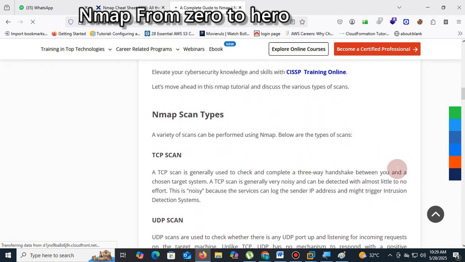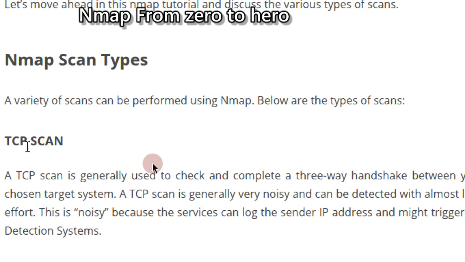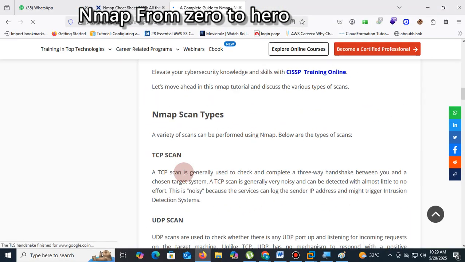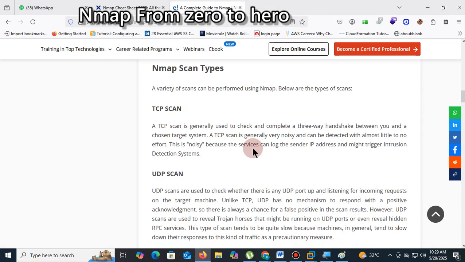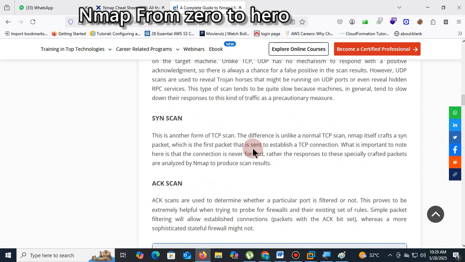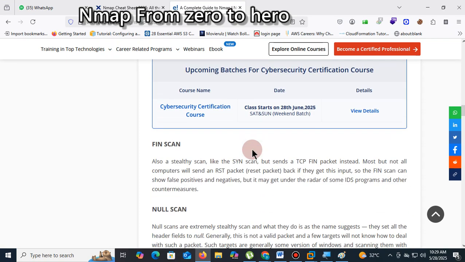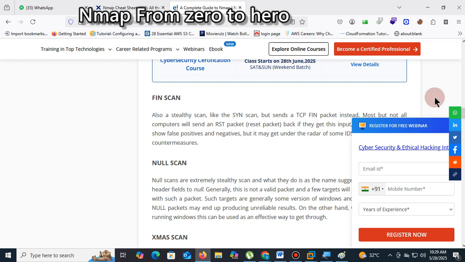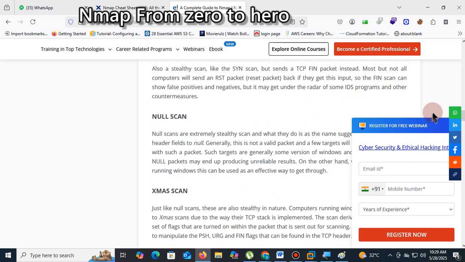Here, how many types of Nmap scans are there? One is the TCP scan, second is the UDP scan, third is the SYN scan, fourth is the ACK scan, fifth is the FIN scan, and the sixth is the null scan and Xmas scan. There are multiple types of scans.